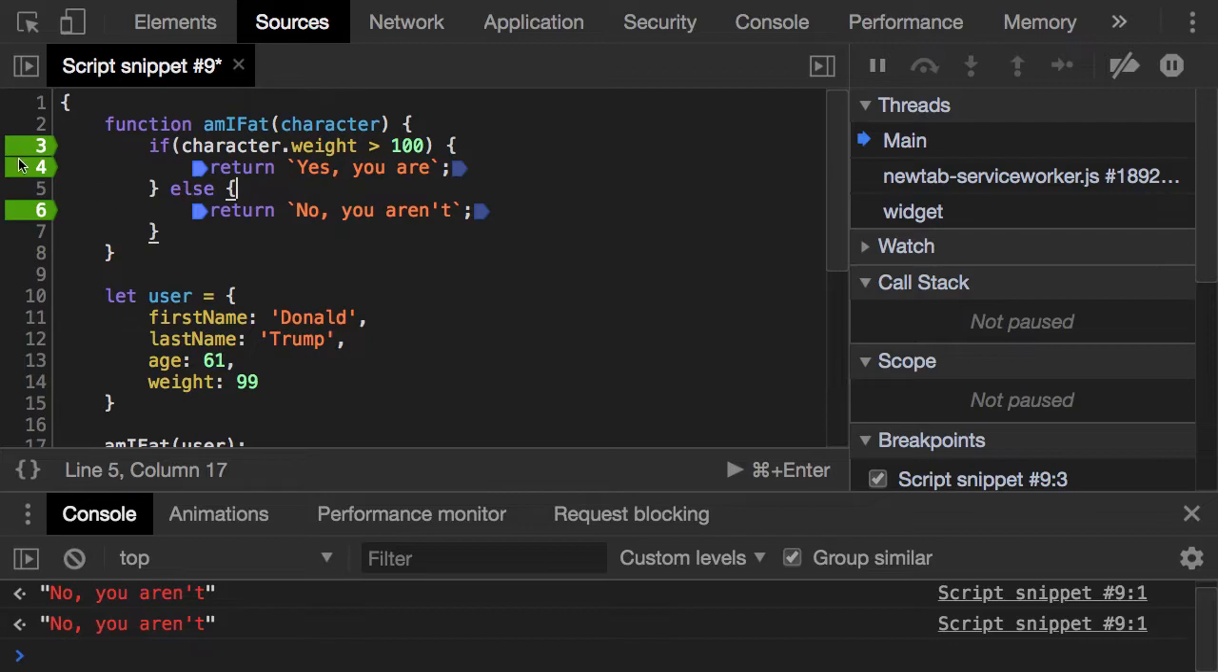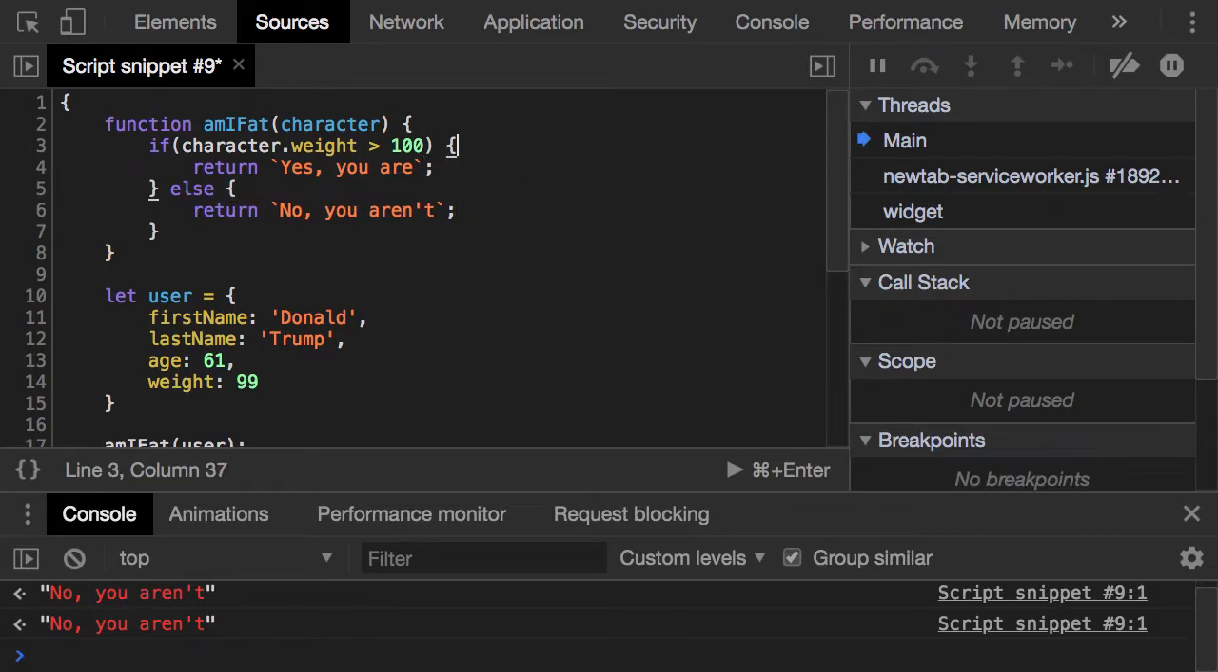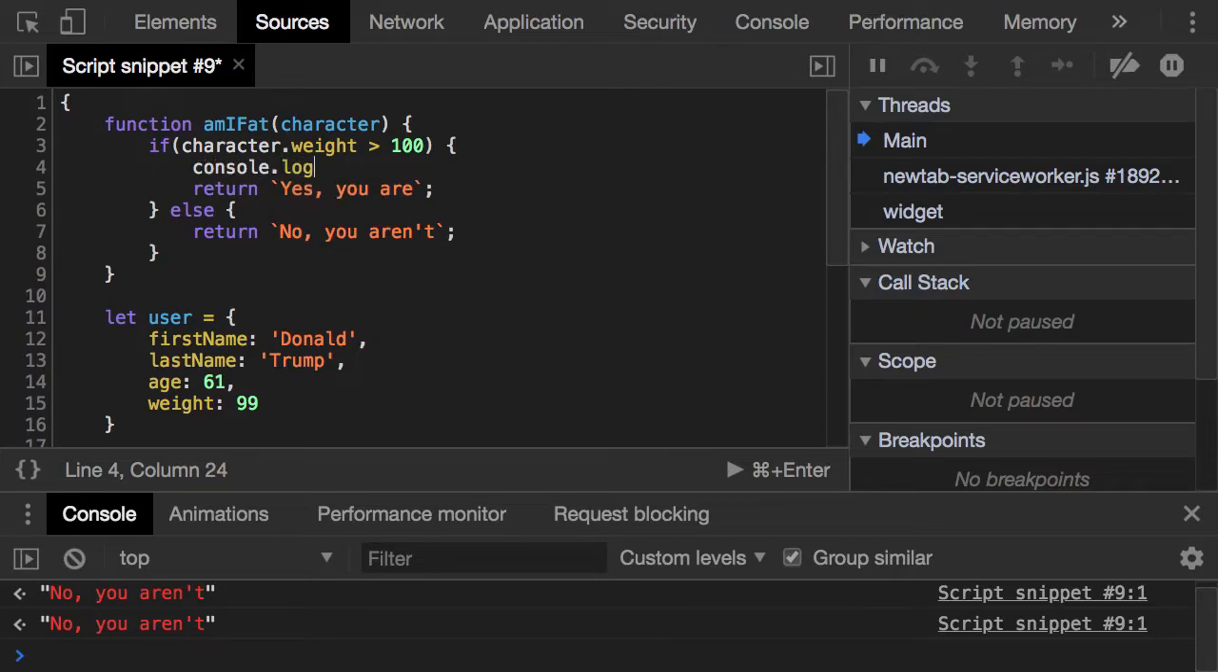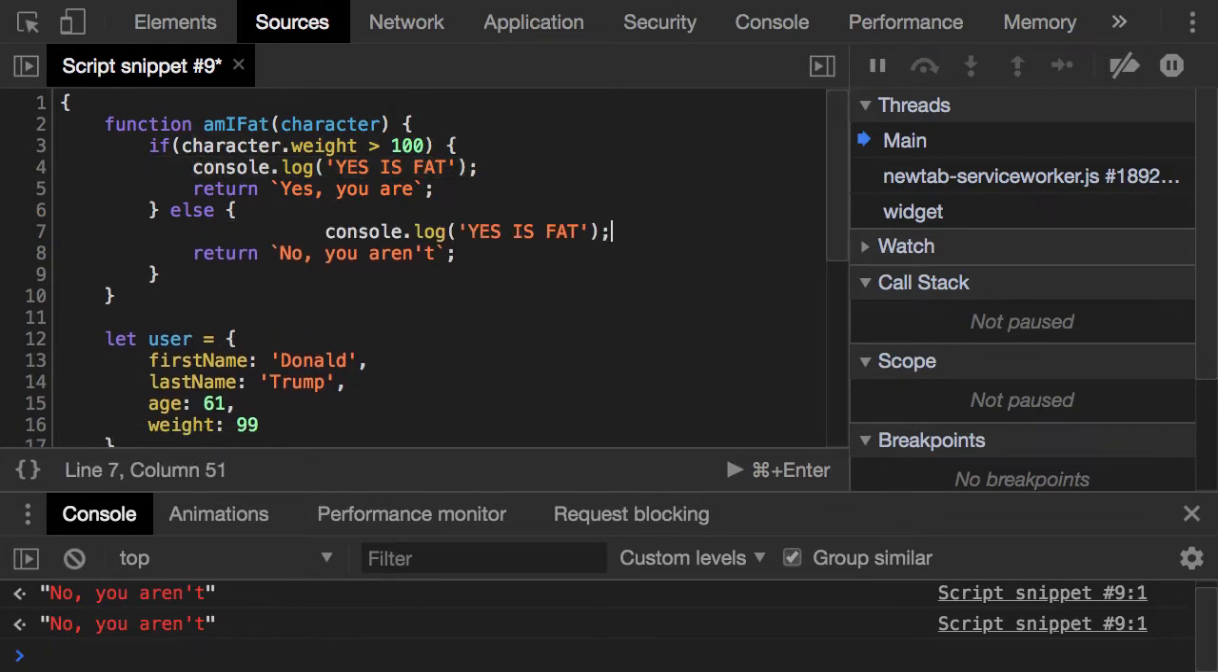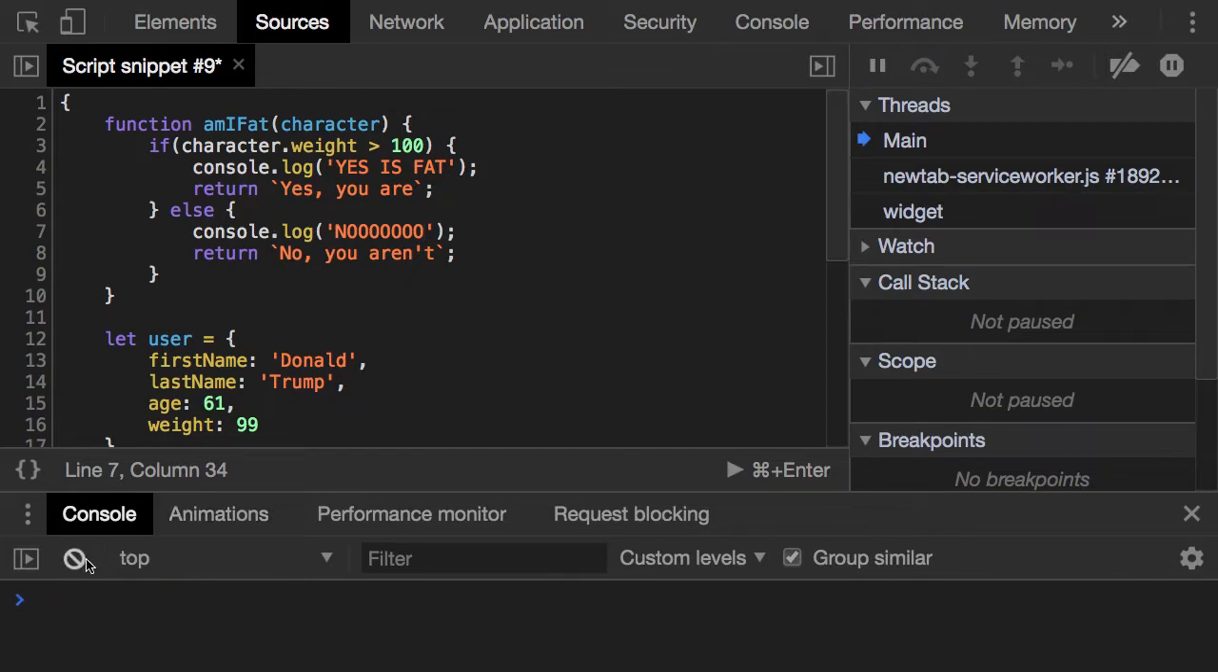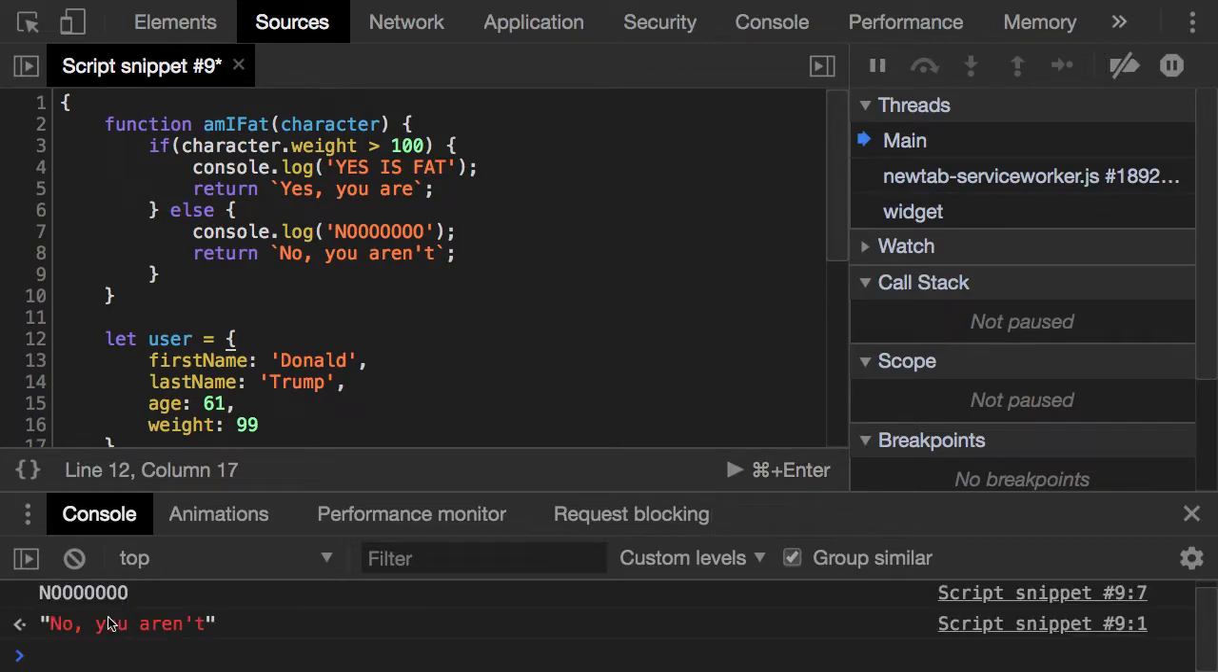Debugging. I'm not expecting you to understand how to debug everything right now, but please know that this is the most important thing when you want to get rid of issues. I've seen people using console messages, like console.log, yes is fat, and then another console.log, no, right? Console.log is things that will be written down on the console. So if I run the example again, you get the message.